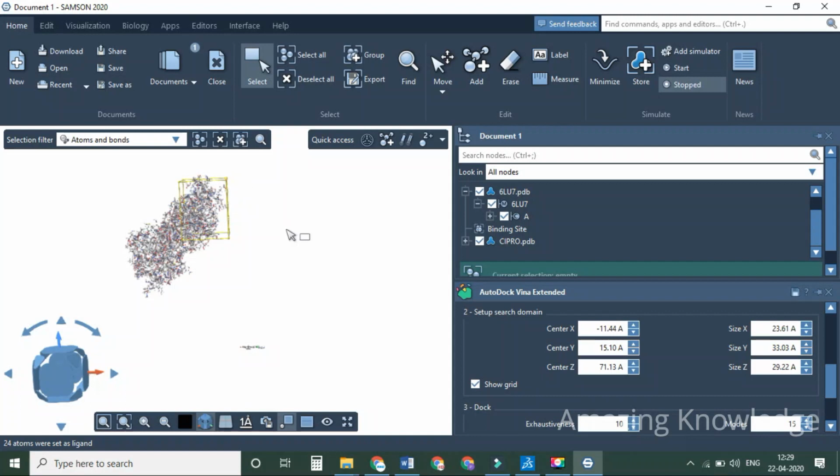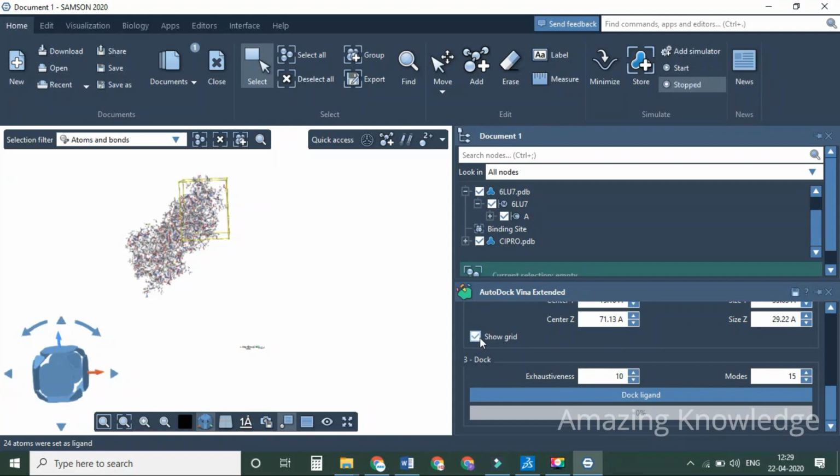That's all. That is enough. Even when you change it, the center X, Y, Z parameters will be changed automatically. If you want to show the grid, you can show the grid or you can hide it.